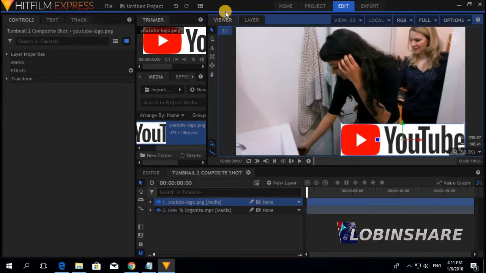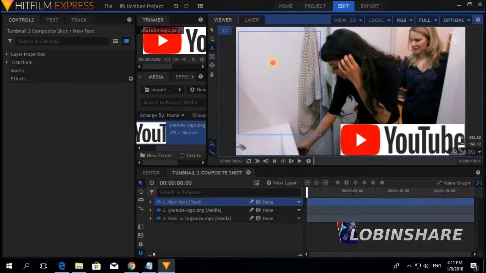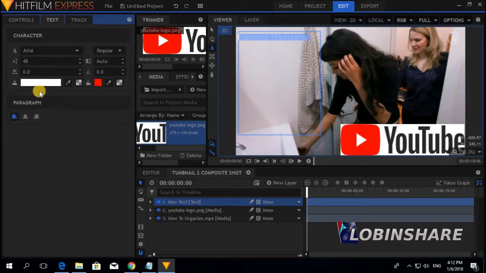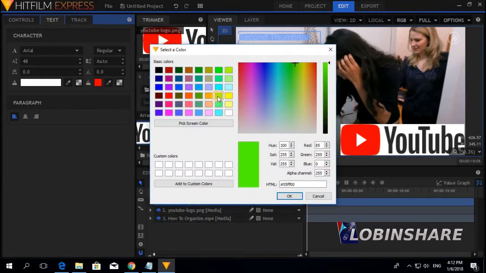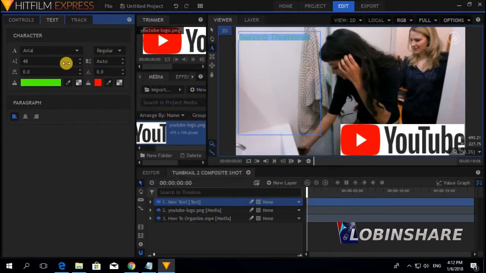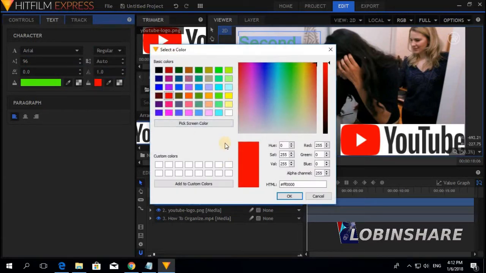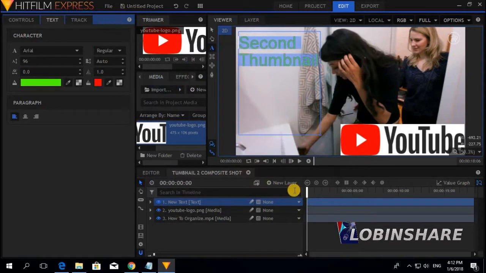I want to add a text. I click to enable the text tool, drag a box, a rectangle, and type something. Click inside and type second thumbnail. It's too small, I'm going to select it. You remember what to do, click on text tab, pick another color, green maybe, okay, maybe bigger, click, drag to the right, second thumbnail, okay, outline it a little bit in red, okay, second thumbnail.